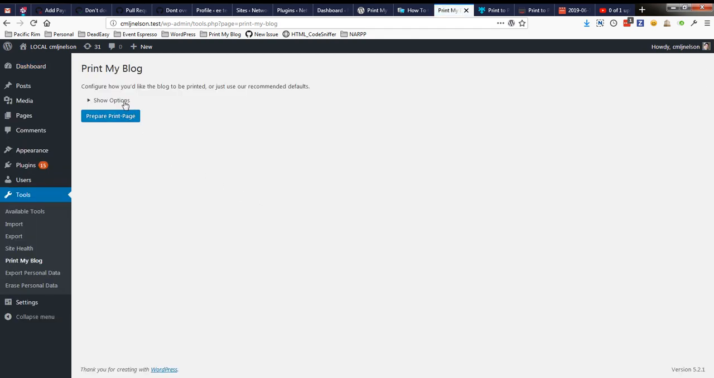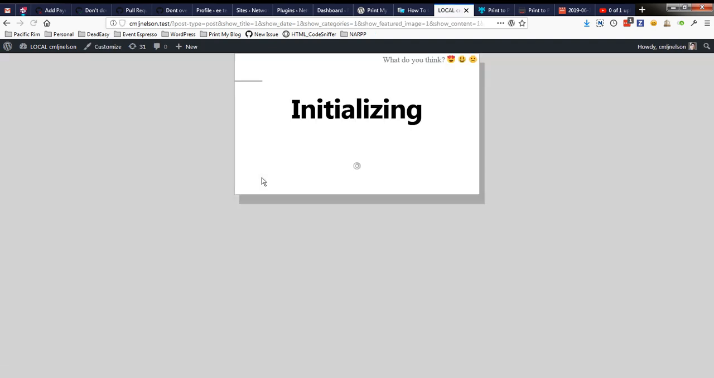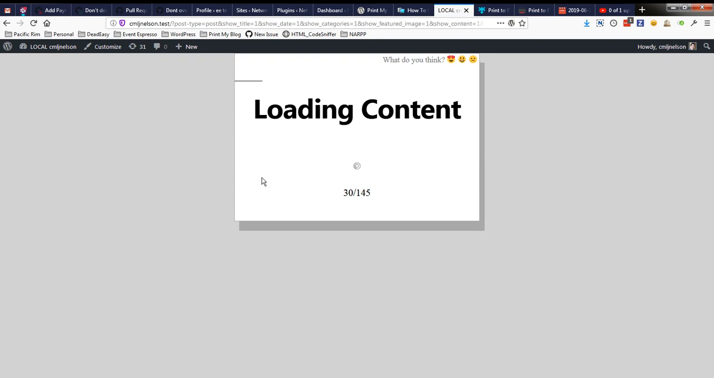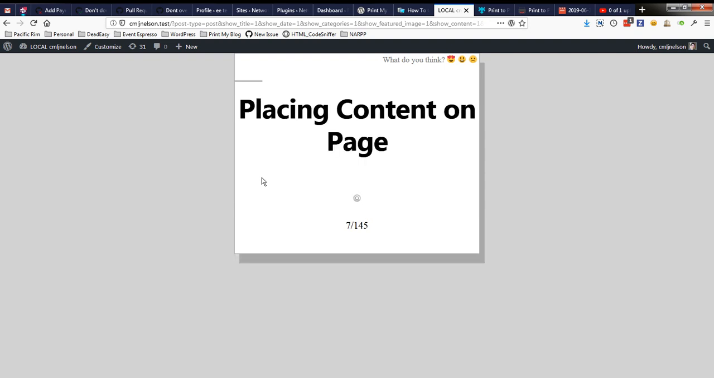You can play with the options if you want. I'm not going to, I'm just going to click Print Page. So then you just wait for it to load all the content. Now, while it's doing this, we may as well get ourselves ready to create the PDF file.